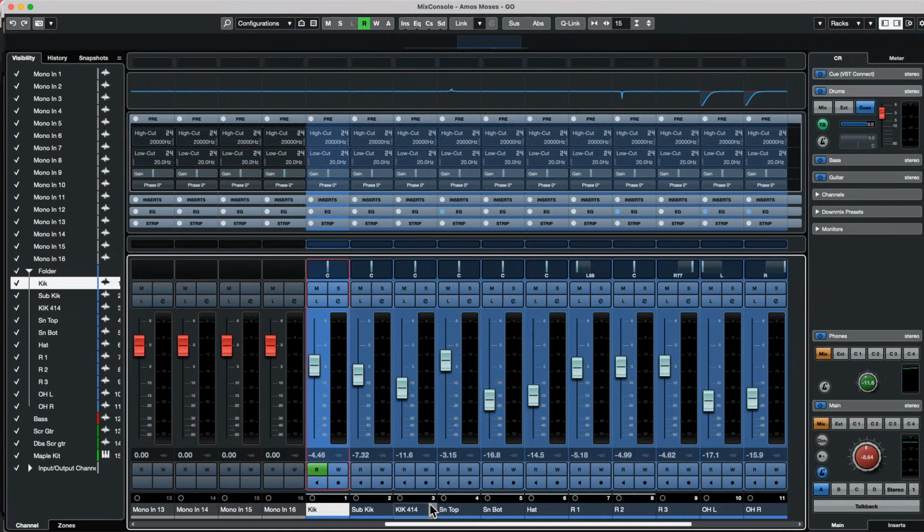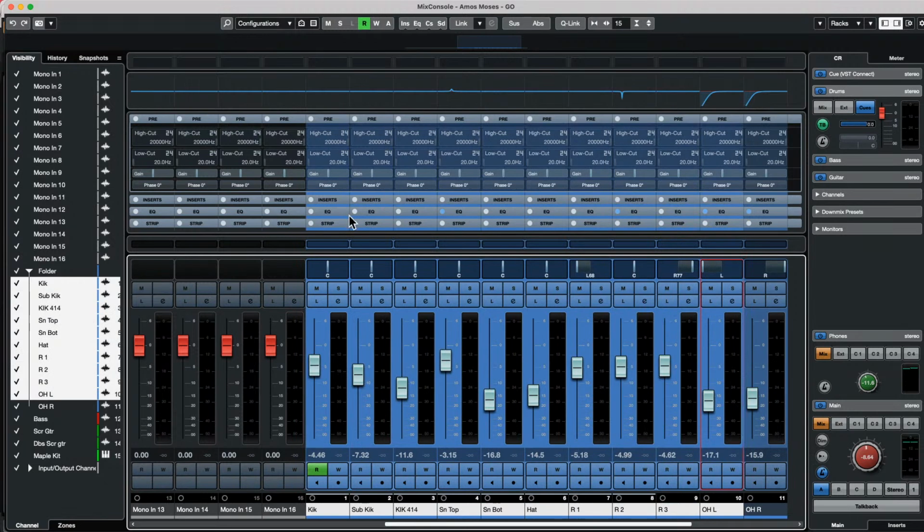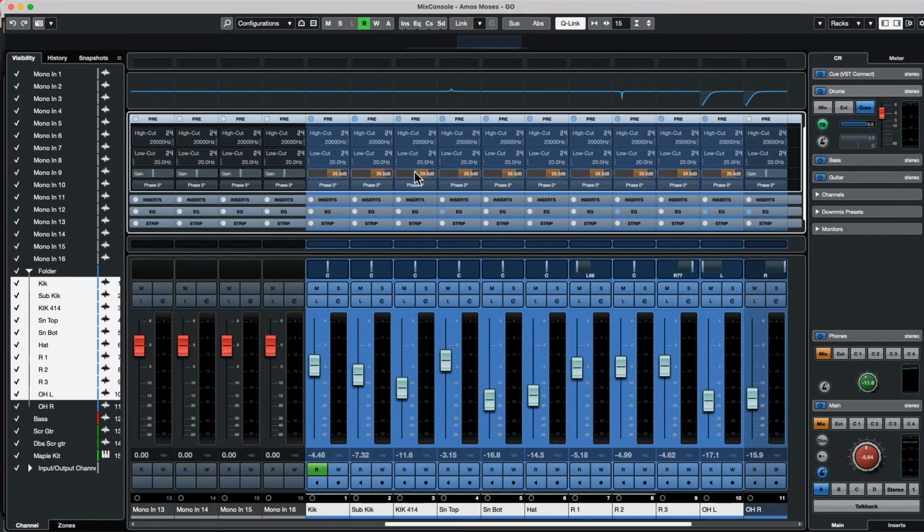Say if I come over to, I'll activate the pre section in my racks. All right, so I'm going to select a number of tracks here. And I'm going to turn on Q-Link. So all you have to do is enable Q-Link, and then all the selected tracks, you could adjust the gain all at once, like so. And also, just to get Q-Link, you hold down Alt or Option plus Shift.